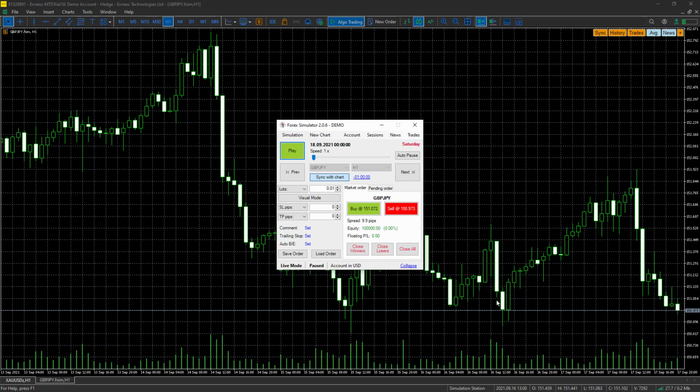This right here is the Soft4FX Forex Simulator interface. Now, I know at first glance it might look a little bit overwhelming, but don't worry, we'll go through it step by step together. Think of this as your backtesting command center. It's where all the action happens.